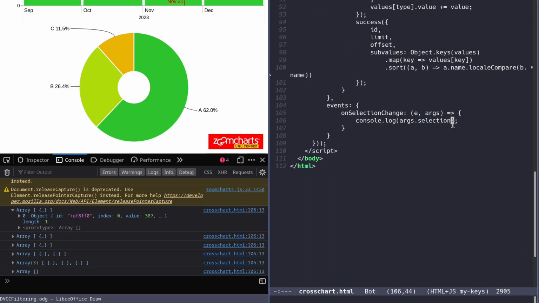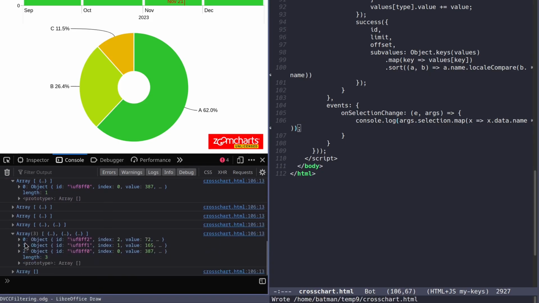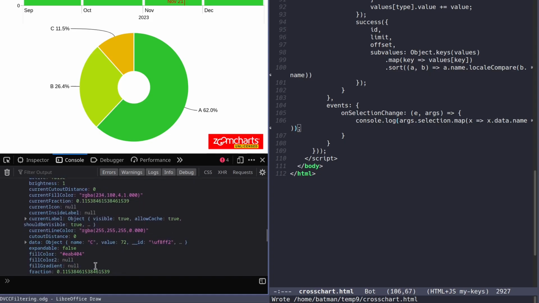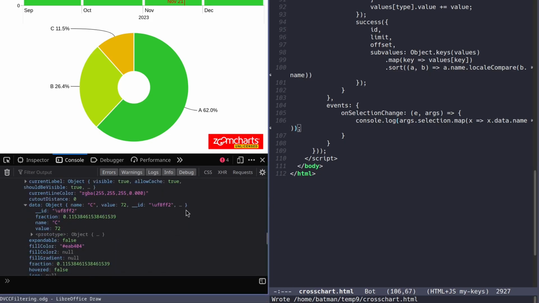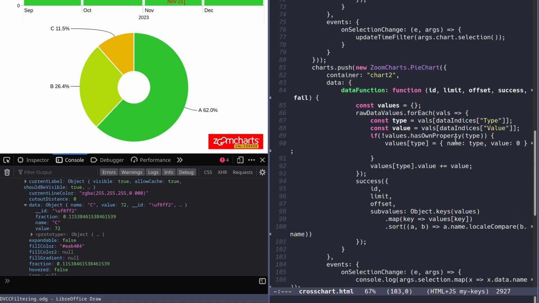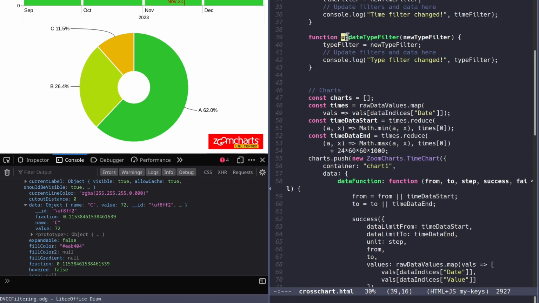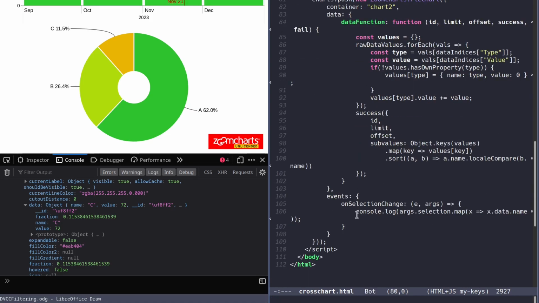So I'm going to make a slight modification to this. I'm going to map this to x.data.name. And if you look, I will just go ahead and show you. Under the object, one of the things it has is the data, which is the original data that was used to construct the slice. And the name happens to be the type, because that's the way we are constructing the data, right? The name's the type. So with that, we now have our new filter, and at this point, we can literally just call the function, and that's that. So, update type filter. There we go.